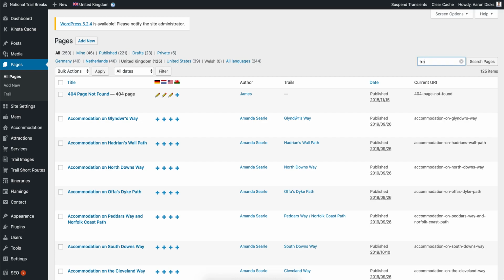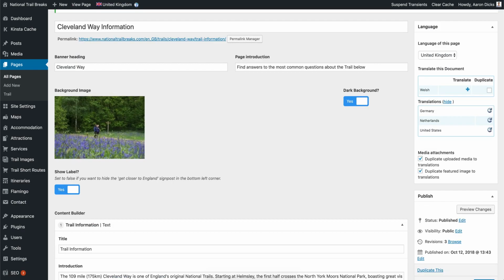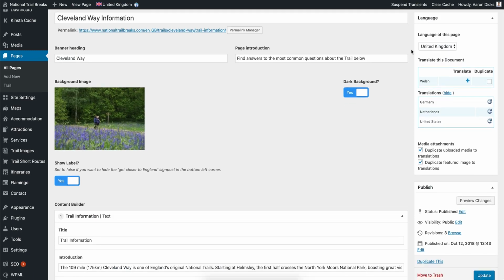Let's say for example you're trying to edit a trail information page. You can just click search after editing that text there. I already have one open, so I'll just skip straight ahead to this. We're looking at the Cleveland Way information page. So by clicking edit, you're already in a familiar editing area.